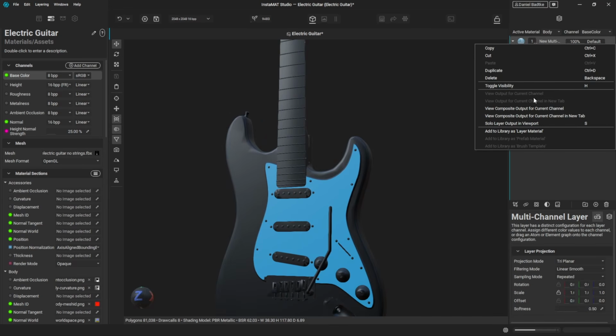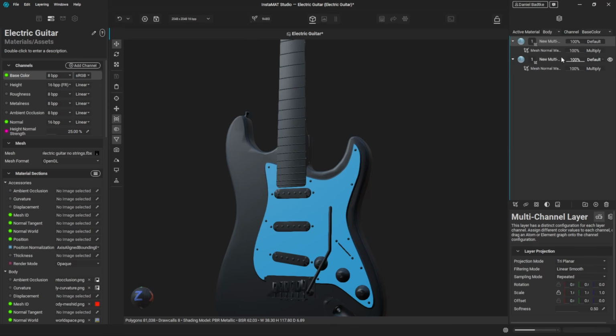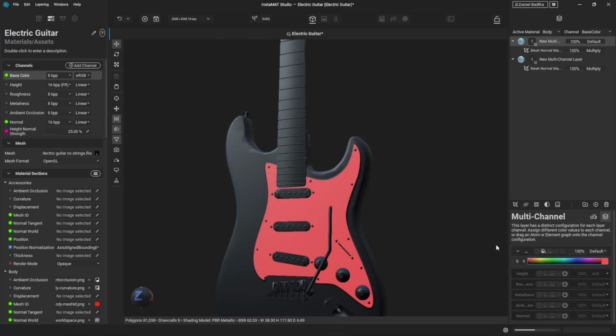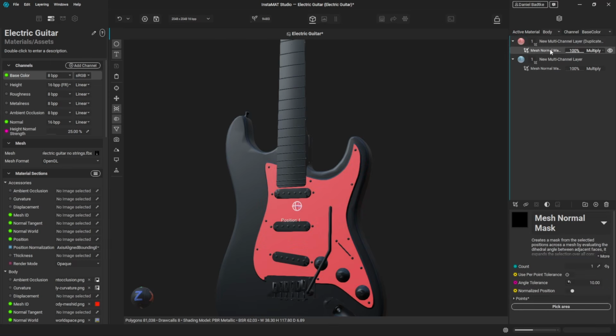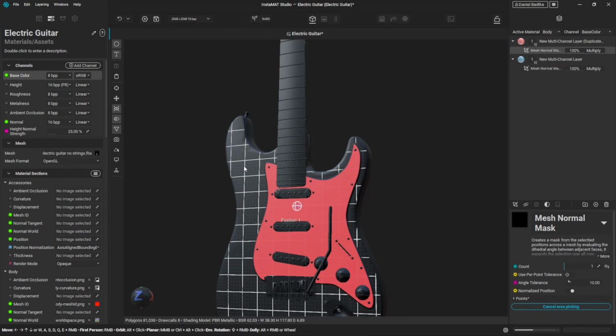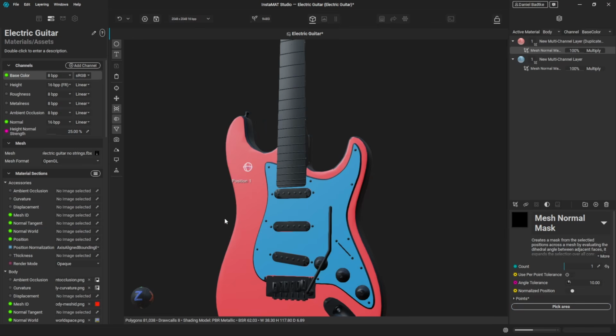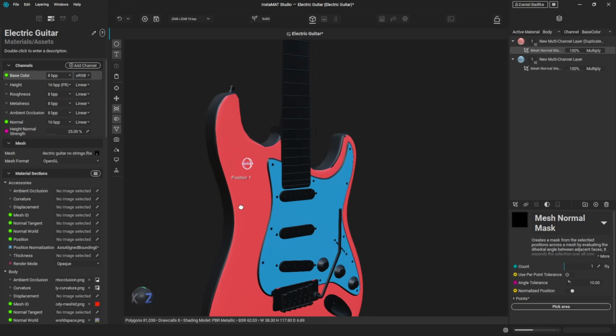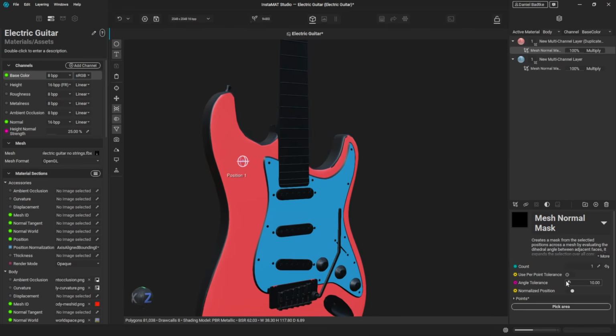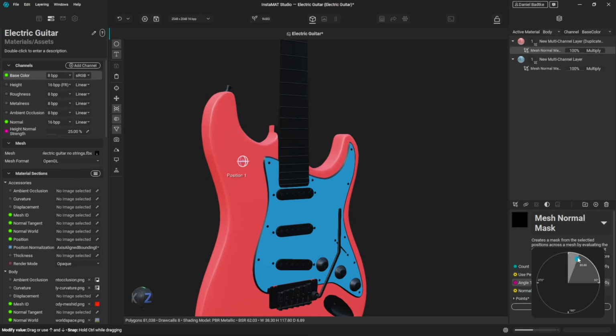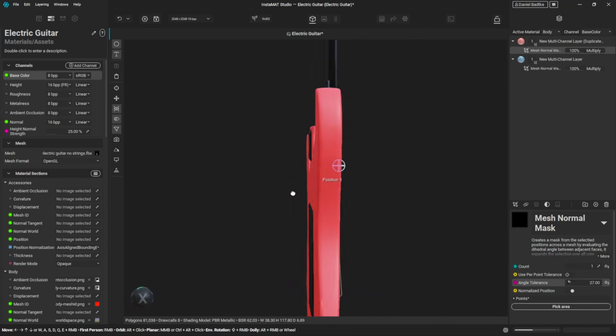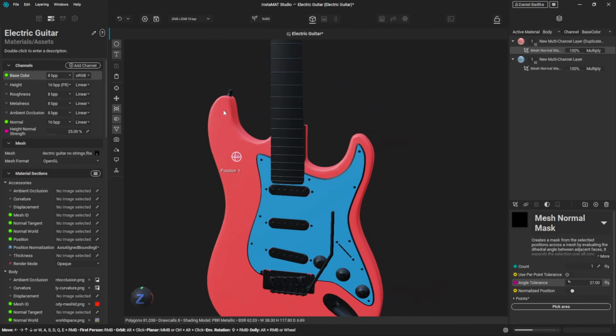Let's duplicate this layer and change the color to something maybe red. Let's go to the Mesh Normal Mask. Let's pick this area here. Again, really clean. And when I go to the angle tolerance and right click, I can maximize the control here. That makes it easier to dial in my values. Let's do it like this. So we quickly masked out the guitar's body here.